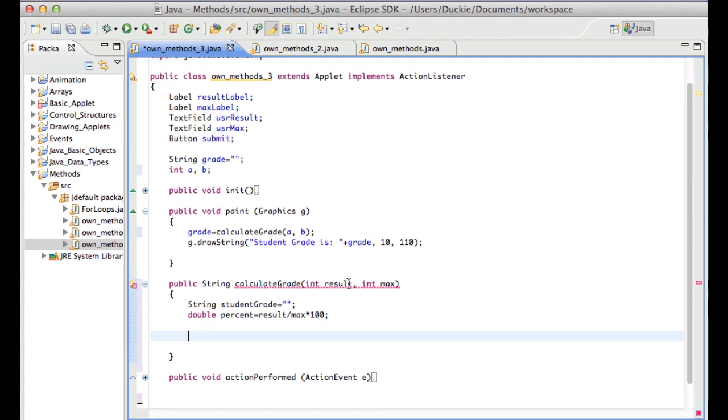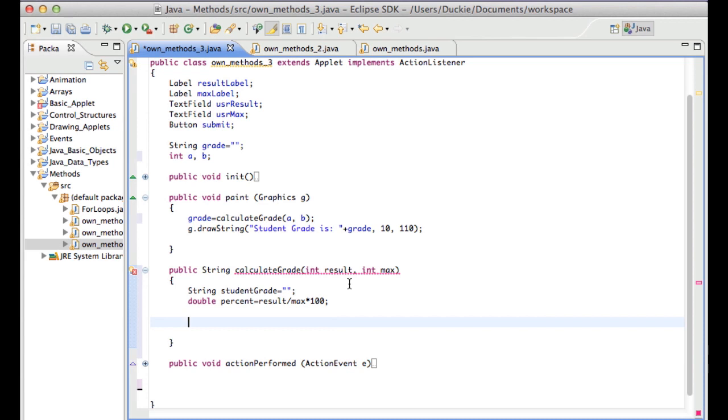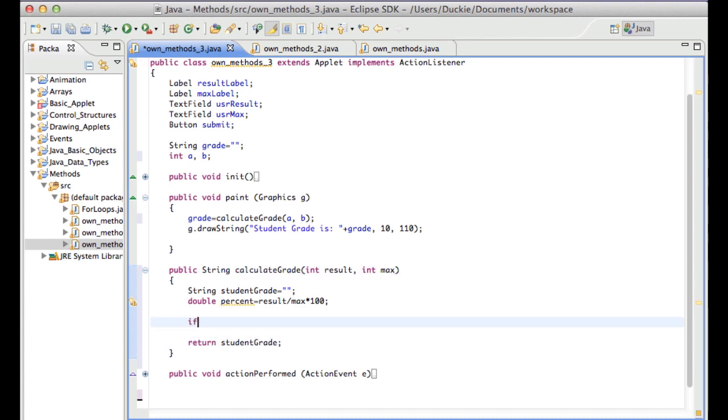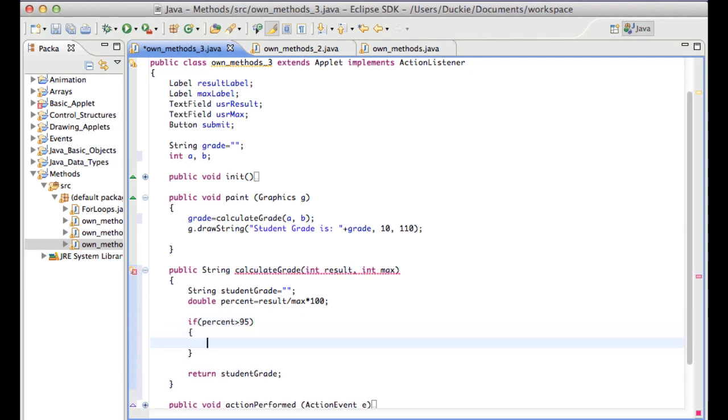Then we want to go through a series of statements that will actually set the grade, and at the very end what we will have is return student grade, just to get rid of that error. So, what we might have here is something like if percent is greater than 95. Now obviously I'm just making stuff up, so I might be a hard marker, I might be an easy marker, but you would adapt this depending on who you are and what you're doing. I'm just giving an example. So if the percent is over 90, that might just be a stock standard A.